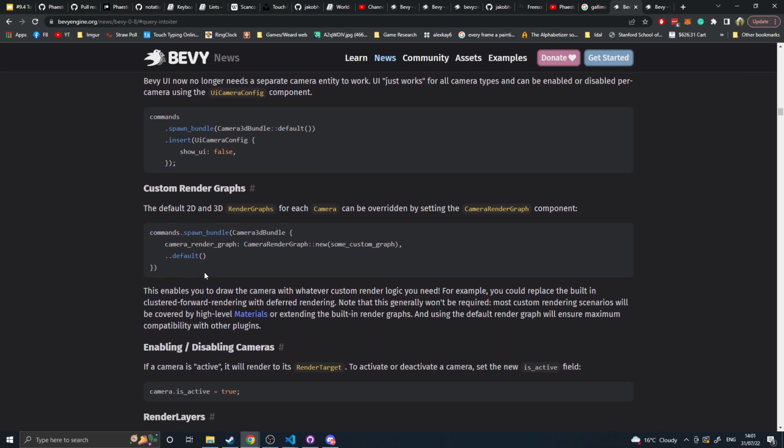Custom render graphs is more or less Bevy internally splitting things up so that you can now specify a render graph for each individual camera instead of having to do things.